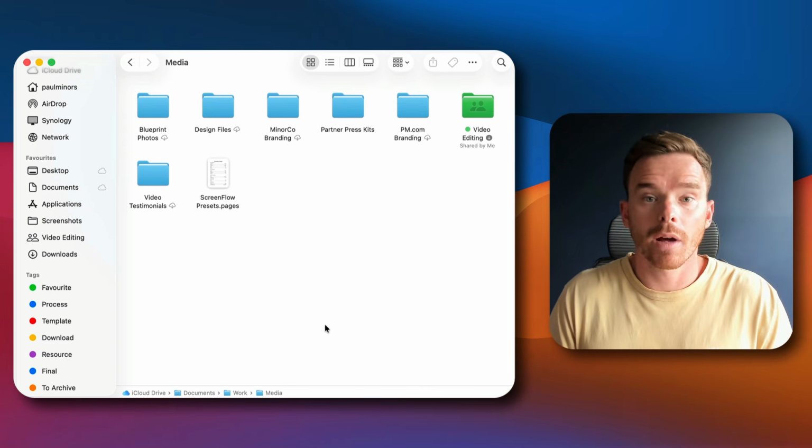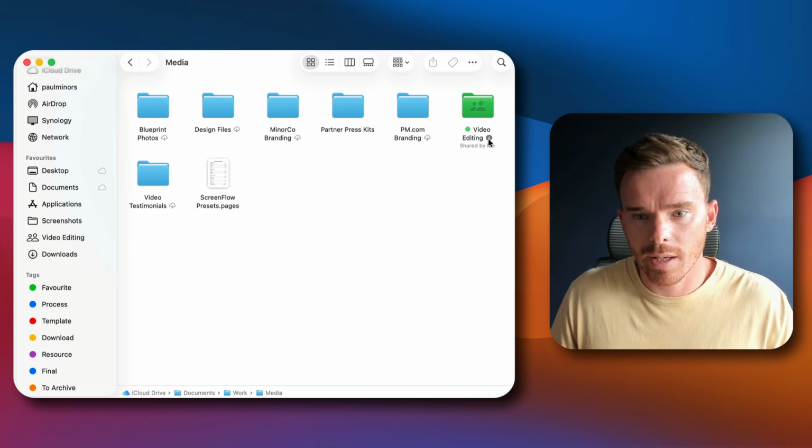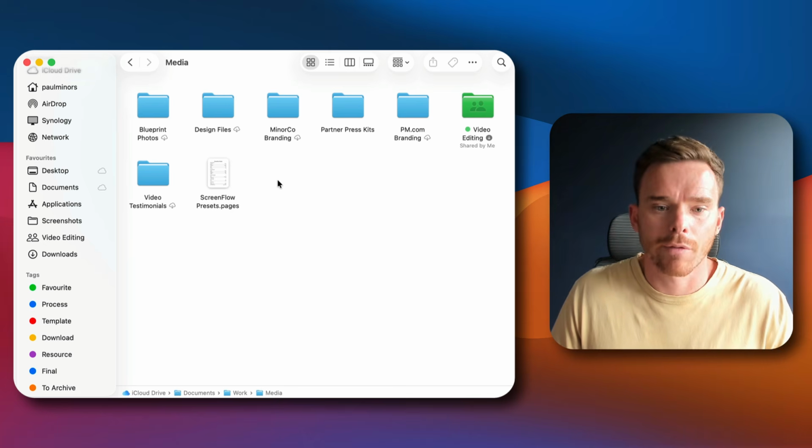Now, when managing your files in iCloud Drive, you're going to want to pay attention to the little symbols and icons that appear next to files and folders.